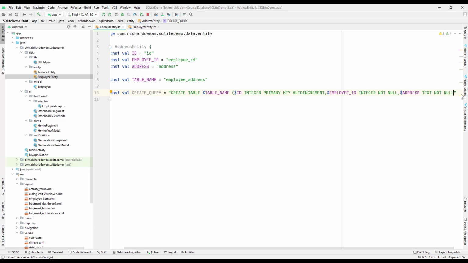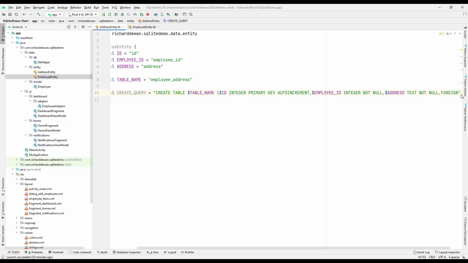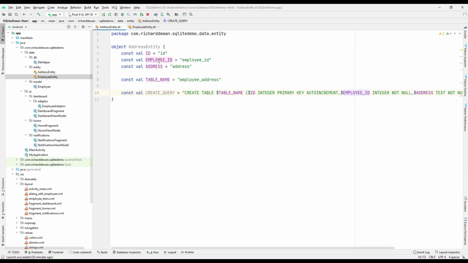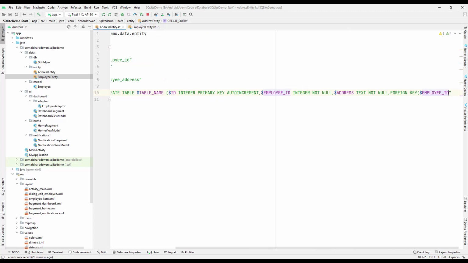And then we will add a foreign key constraint here. So let's say a comma, and we'll say FOREIGN KEY, and the foreign key will be the current table's employee_id that we have. This is the employee_id that we have. This will be the foreign key, right?